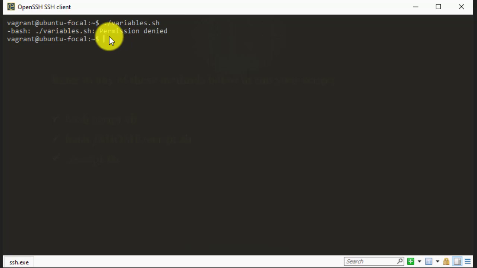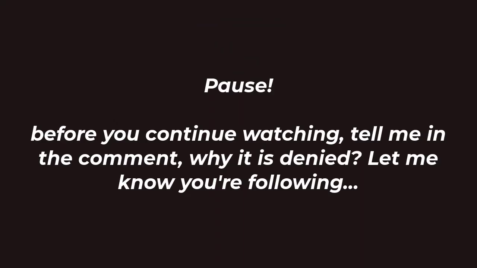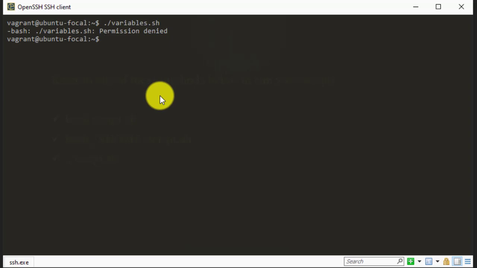Can you tell me why the permission is being denied? Okay, you should know that by now. It is because we didn't give the script access to make it executable. You forgot the chmod command, so now let's do it for this file. I intentionally did it so you can know that it won't run if you did not make your file executable. You see the purpose now. So chmod plus x, the file name, which is variables.sh.